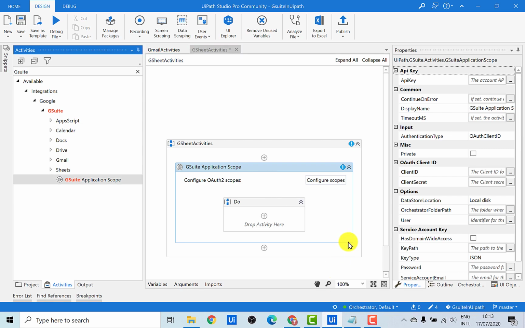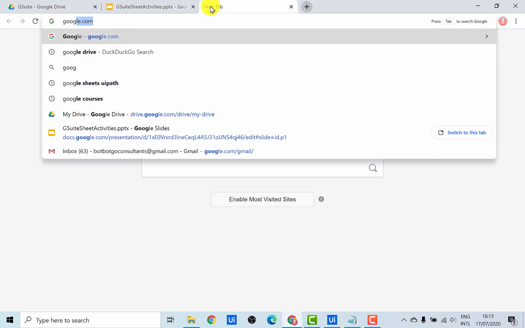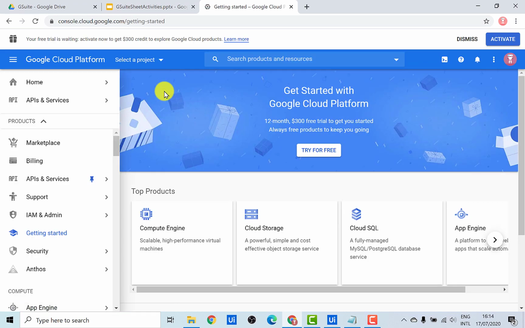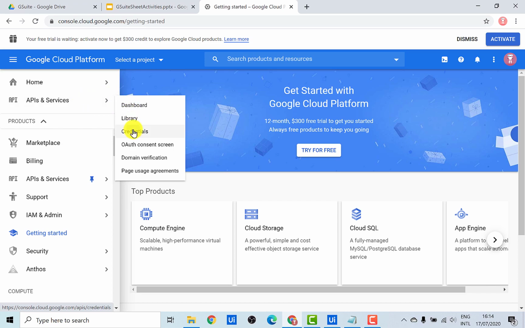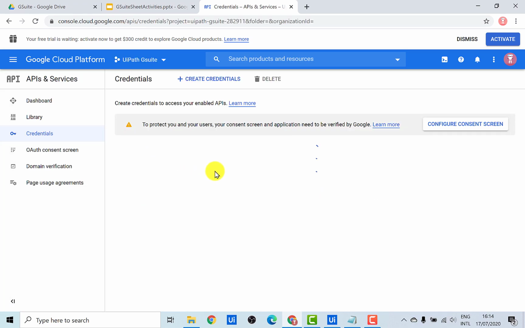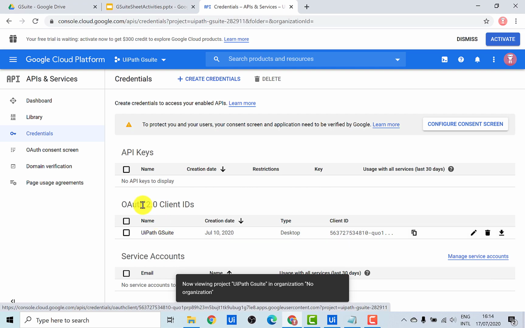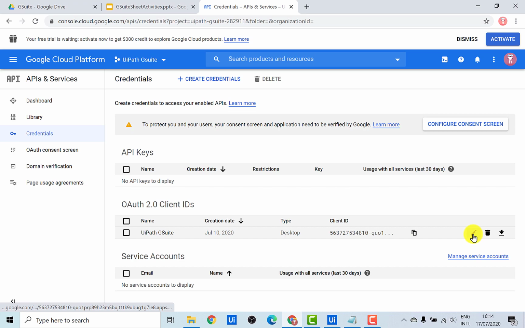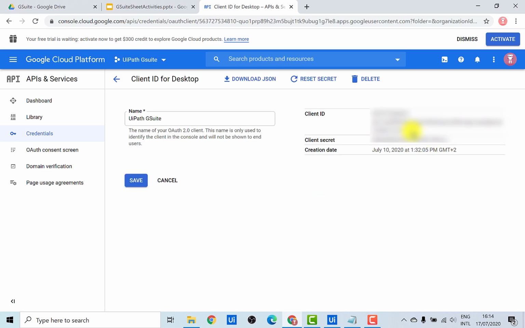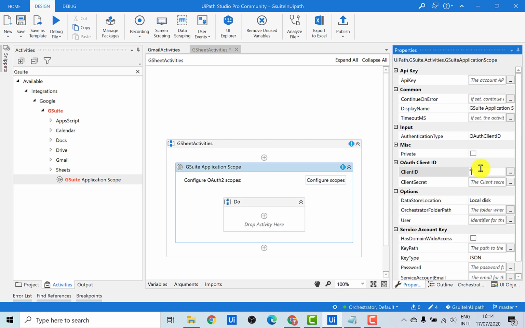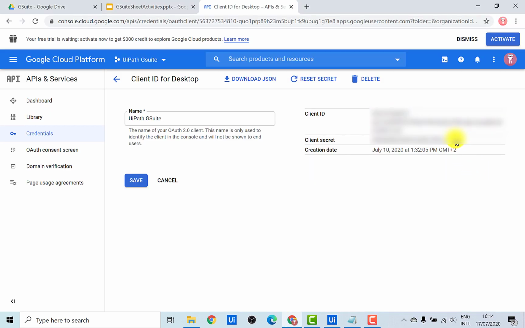So once the GSuite Application Scope is here, let's just configure it by adding the credentials from the previous videos. And in order to do that, we need to go back to the Google Cloud Platform. So let's just do that, and go to console. And once we are here, just go under API and services, and then under credentials, you would be able to see the credential that you have created. So if you see here, we already have the UiPath G Suite credential that was created on the OAuth. And let's just open this by clicking on edit. And now let's just copy the client ID first and paste it here as a string.